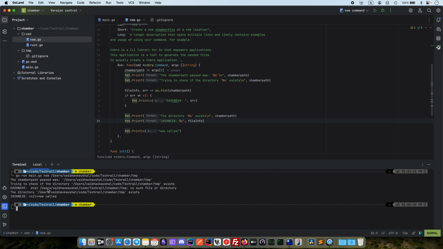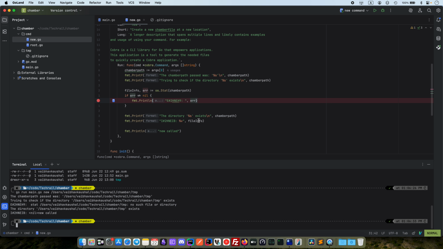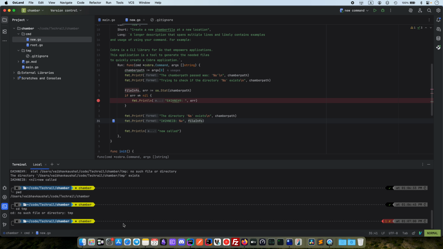I run this, and EIB, this is nil. So pwd, present working directory. What did I pass? /Users/fiber/core/techrail/chamber/tmp. cd tmp, and wow, it says I don't have this folder. Nice. So open in Finder.